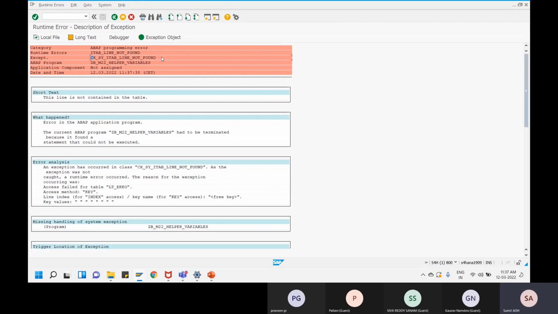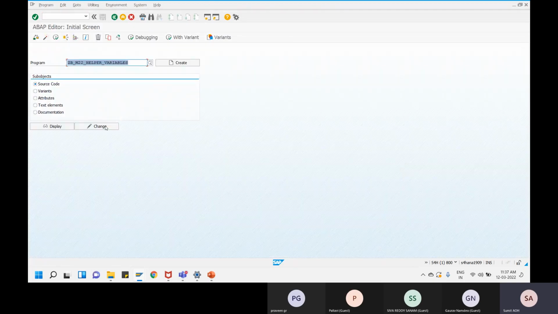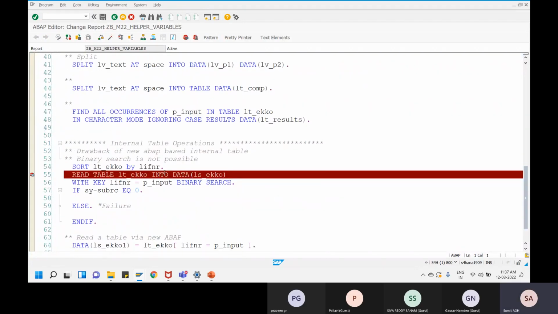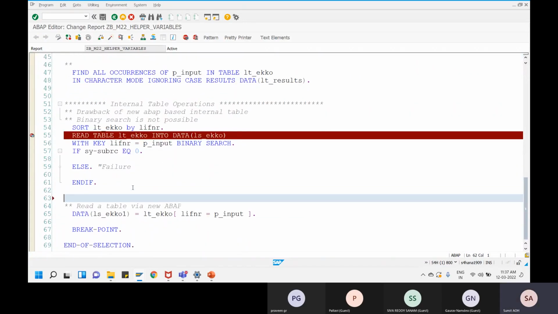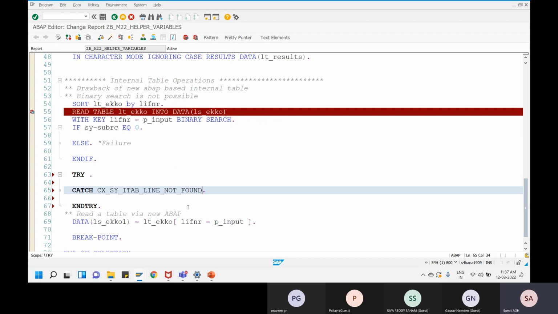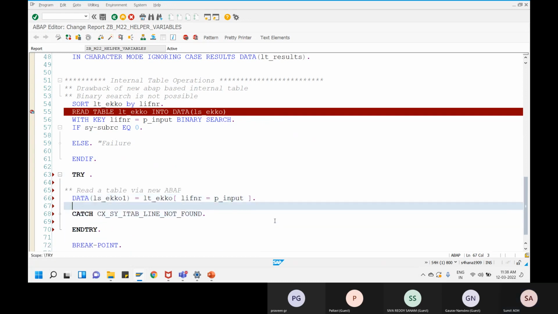I have seen very few people using this, but it's good to have the knowledge. I'll also tell you the alternative you can use in case you want to go with the new ABAP syntaxes but you are not a big fan of exceptions. For our learning purpose, let's write this code in a way that I can have a try catch. I have to handle this exception. I can write my code over here.